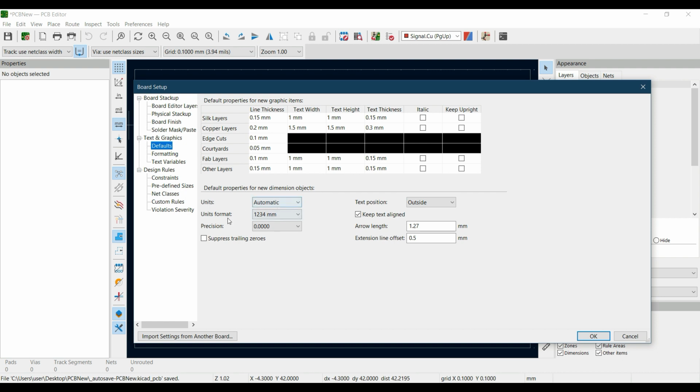Over here these are the unit format and precision, and the next is the text position, and there's a checkbox for keep text aligned, and the arrow length and extension line offset. So these are the settings that are associated with the text and graphics.